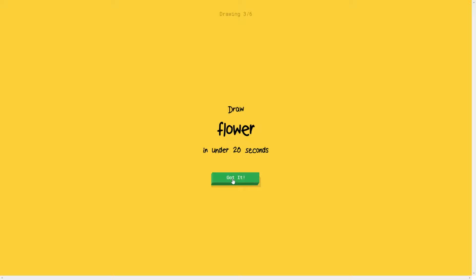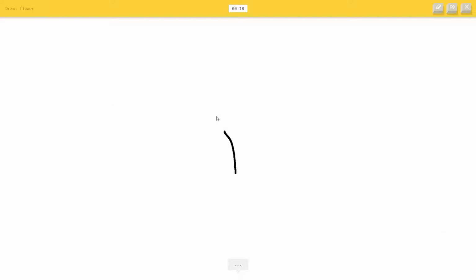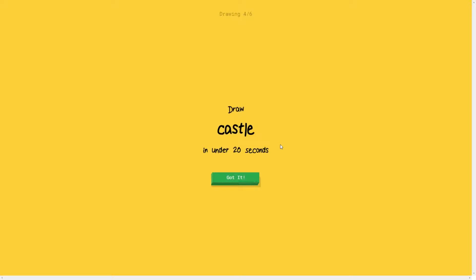And a flower. I see spoon. Or lollipop. Oh, I know, it's flower. There you go. So you don't have to get super specific on it. Just some basic shapes is what it's looking for. A castle.